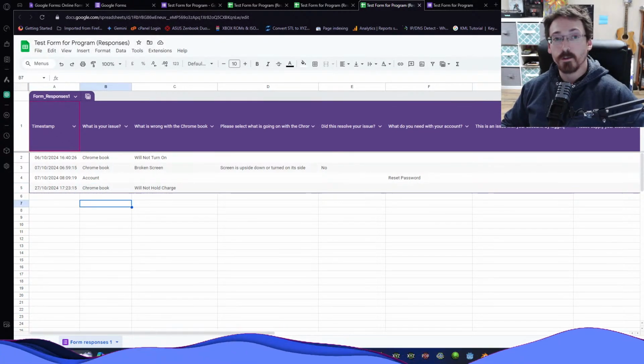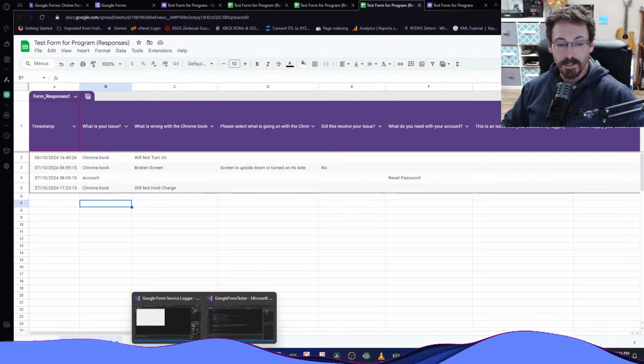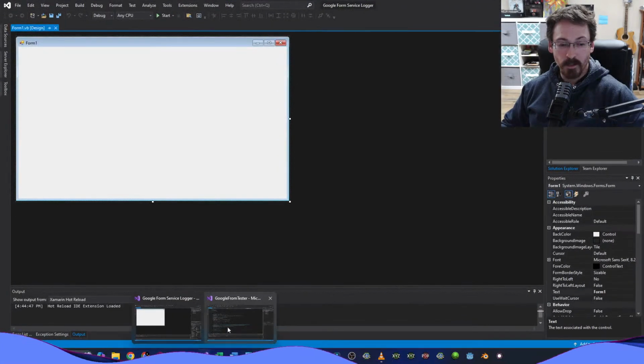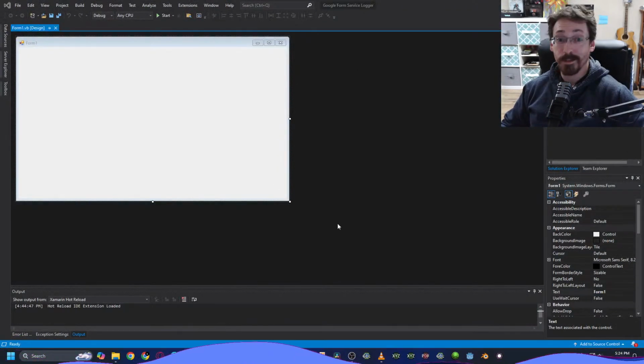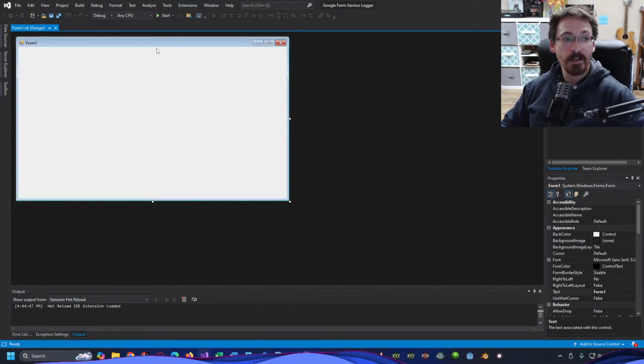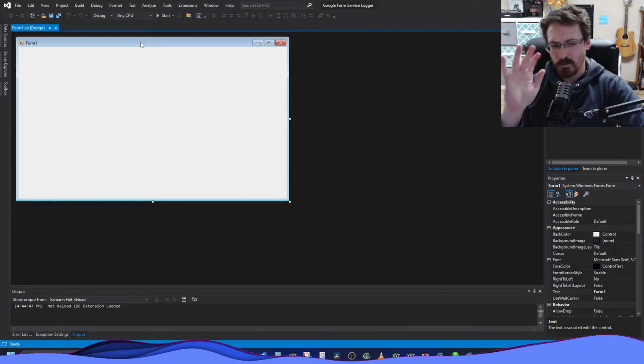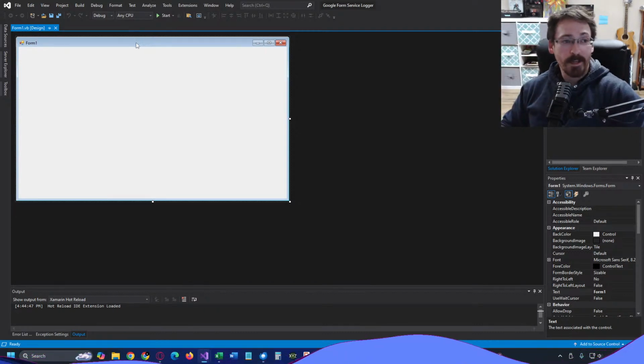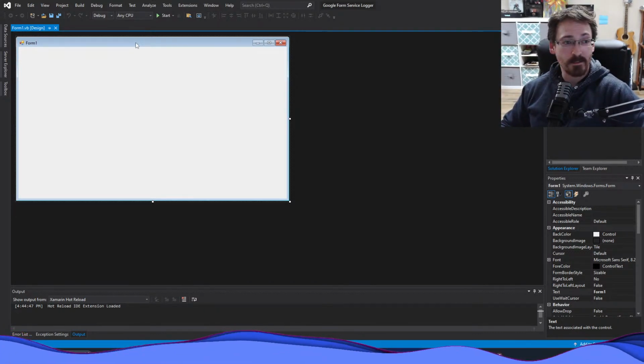So let's go ahead and start looking at the VB.NET code. I actually have two forms brought up. I have one that you can see here with the blank screen, and the other one I'm going to be pulling from on the other side. I just have this made up. It's a very simple form. I'm going to go ahead and start adding in some code.